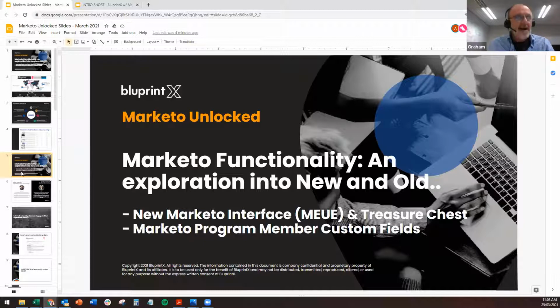Unlocked is a very, and I call it Australian because most of us on the call are, very casual Australian-like event. Today's topics are on the new interface, and for those of you that aren't on the new interface, it's coming, and program member custom fields.